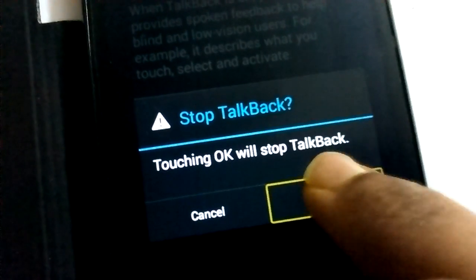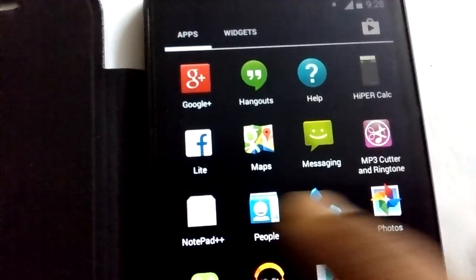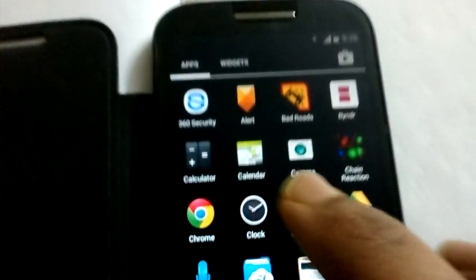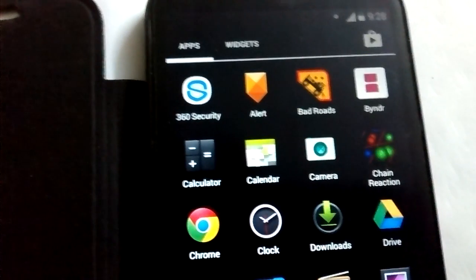Okay, that problem is solved. Now you can use your smartphone very easily without any interruption. This type of problem can be solved in any type of Android devices like Lenovo, Lava, Motorola, etc.